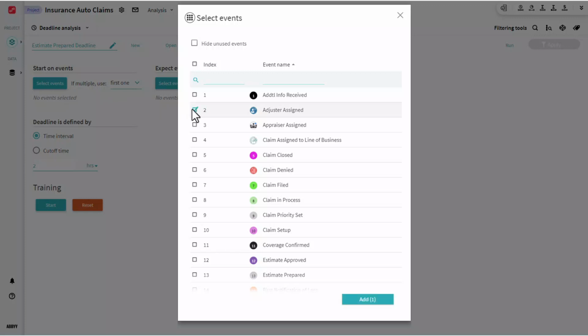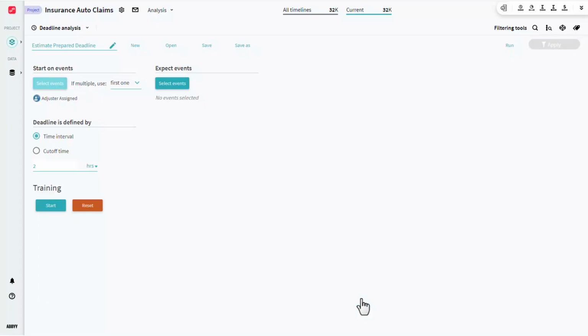You can use one or more events as your start on event selection. In this case, we'll want to start the clock as soon as an adjuster is assigned to process a claim. And if we have multiple instances of this event, do we want to use the first or the last to start our clock? And then our expected events are what we're going to run up until the deadline.